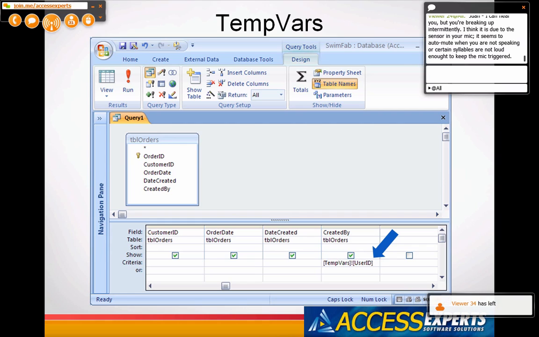And then we created a reporting tool at corporate that allows them to see all the franchise data from that single database. So without the TempVars, we wouldn't be able to do this.